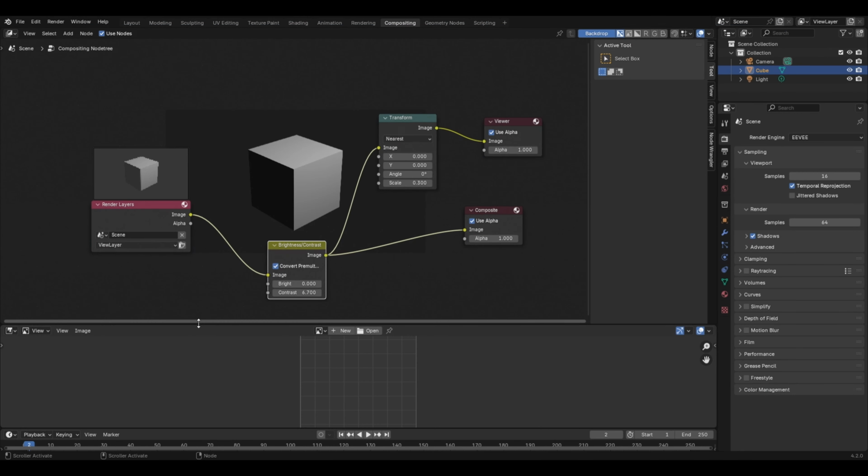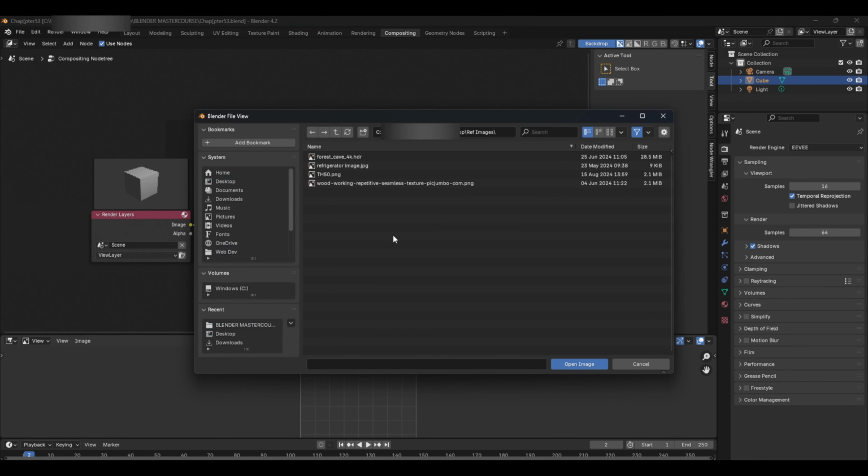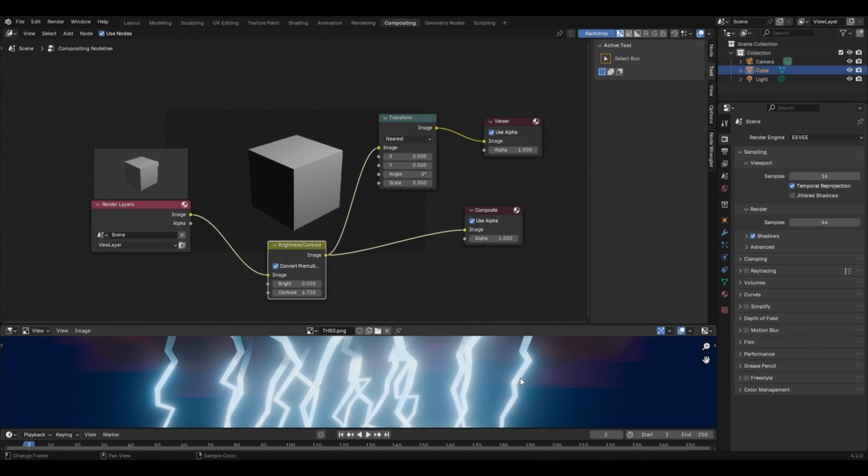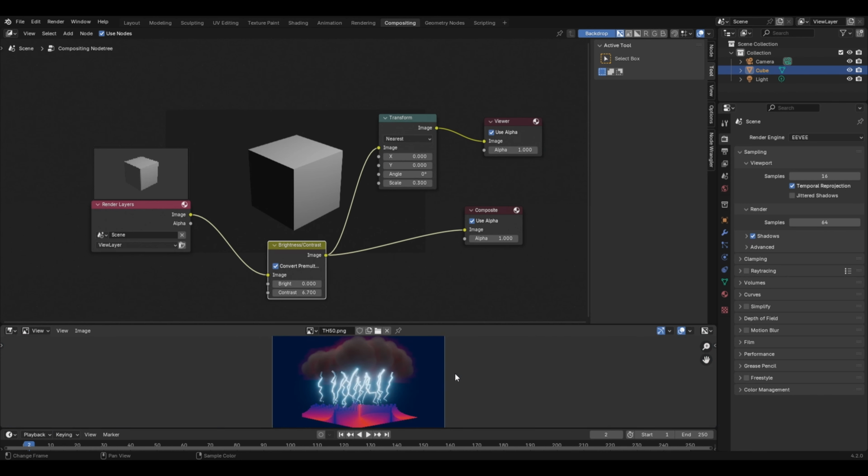Now to open that image, click on the open button, then open that particular folder where you have saved that particular file, then select it and click on open image. Now we have this image added in the image editor. Let's zoom out, and to use this image in the compositor editor, we need to use the image node.